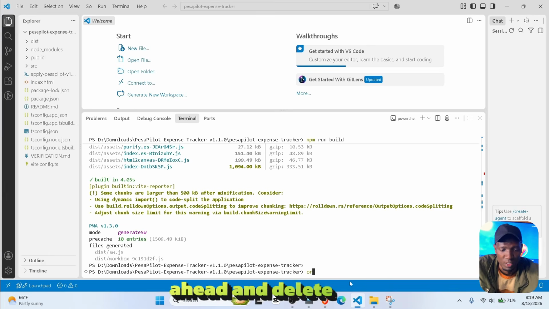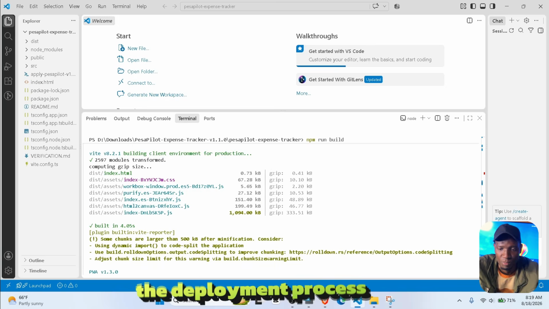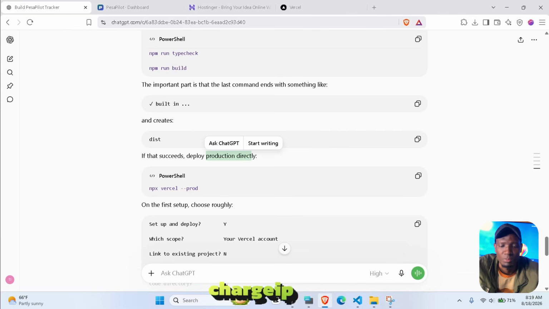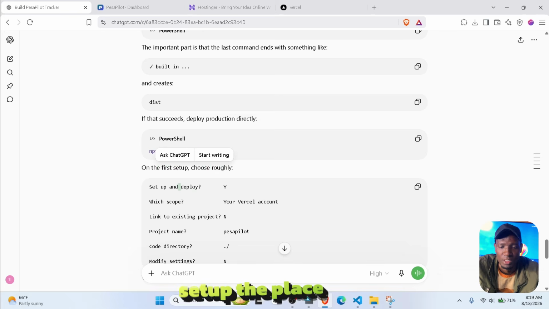Then we go ahead and edit that. Then right click and then production only. Then we'll go ahead and start, I think, the deployment process. Also, in case you're lost somewhere, go ahead and copy the whole thing and paste it into ChatGPT, and ChatGPT will guide you accordingly. So for the first setup, choose setup and deploy, choose Y.